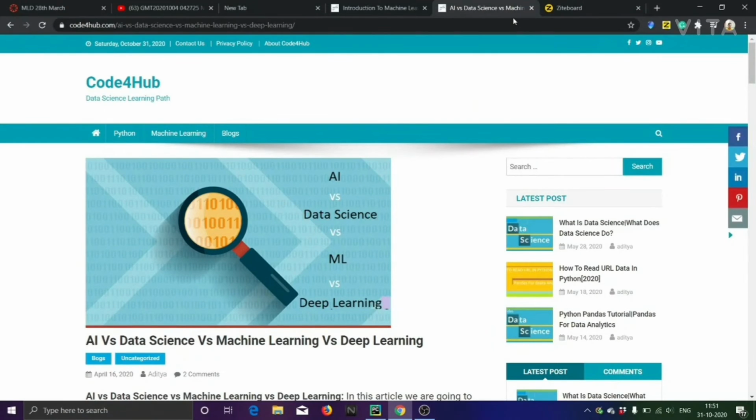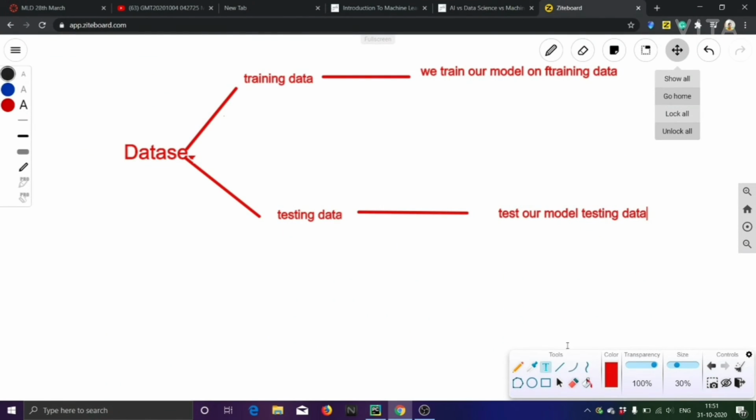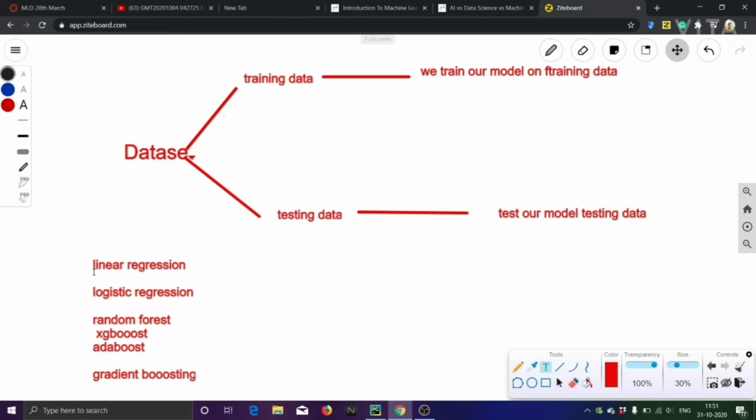So this was about machine learning. What is machine learning? Why do we perform machine learning? Again, guys, there are various kinds of machine learning algorithms which I have already told you. Let me mention some of the algorithms here. The first is linear regression, logistic regression, random forest, XGBoost, AdaBoost, and gradient boosting. These are some of the famous machine learning algorithms which you are going to learn in future videos. I'm going to talk about all these algorithms. You will learn them from there.